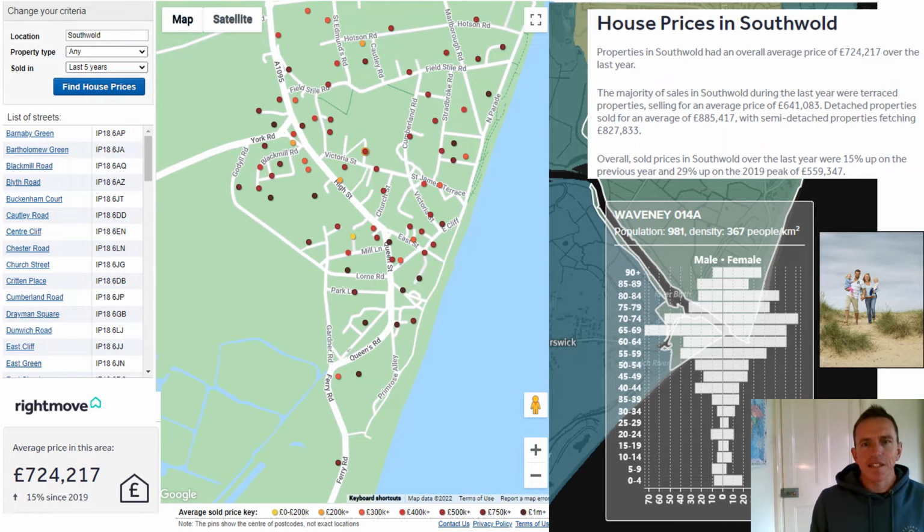Okay, so one of the things that David Bevan highlighted was the fact that local people are being priced out of Southwold because of the inflated house prices here. Now, on the left here is a really interesting map taken from rightmove.co.uk, and websites like Rightmove and Zoopla are really useful for urban geography studies.